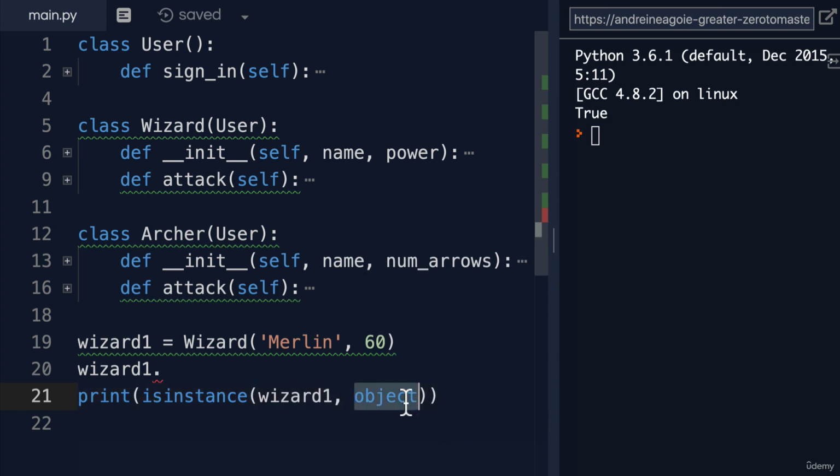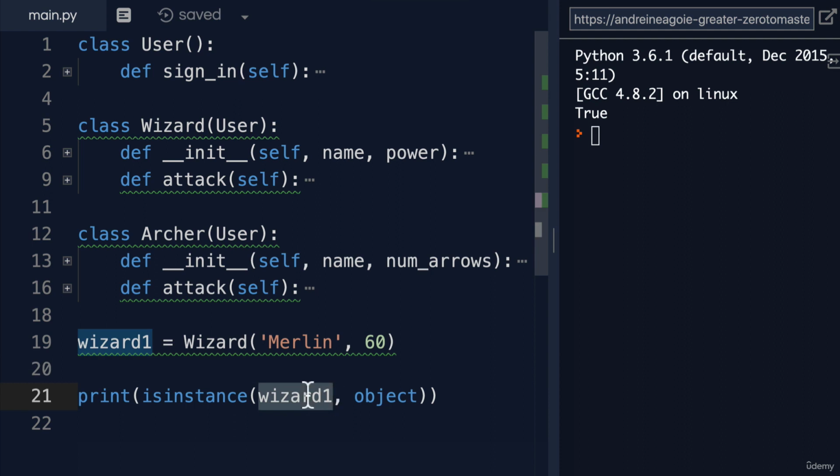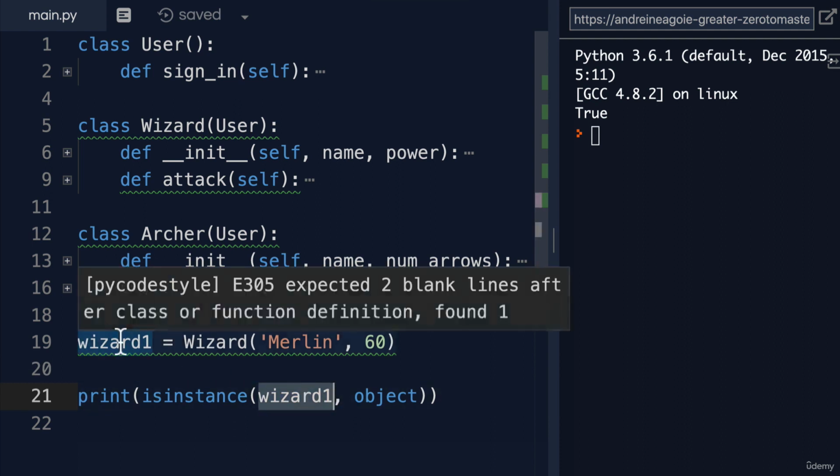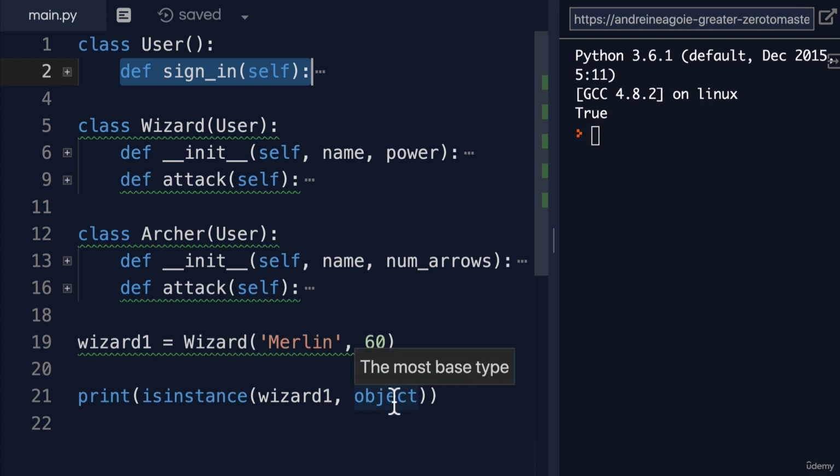You see how it got highlighted here? So if I do isinstance wizard1 of object, oh, and I have to remove the dot over here. Let's click run. It's True because wizard1 inherits or gets methods from the Wizard class, from the User class, and even higher up from the object base class that Python comes with. And that's why we have these automatic methods attached for us.